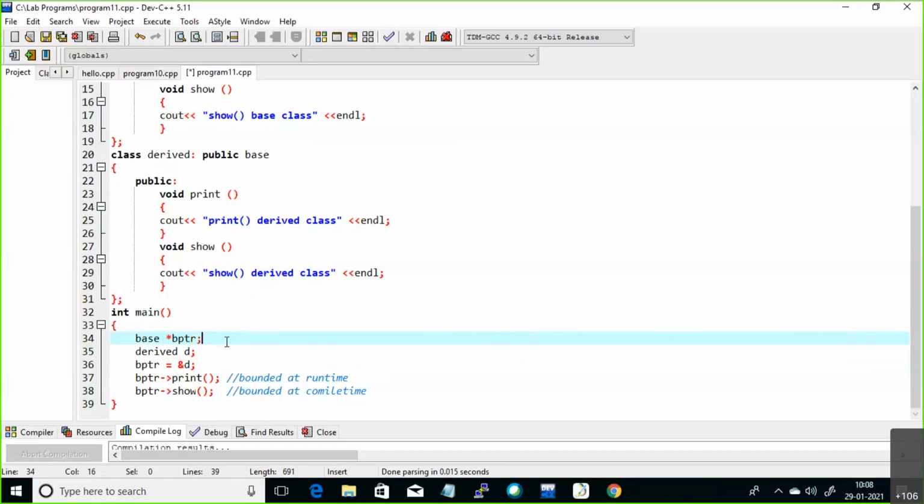Here you can say this is an object pointer, because this bptr is a pointer of base type. What is base here? It is a class. So this base pointer is a pointer of base class type. Now this base pointer is going to point to the derived class object. See, the base class pointer is now pointing to the derived class object. Inside the derived class, you have base class members as well as derived class members, right?